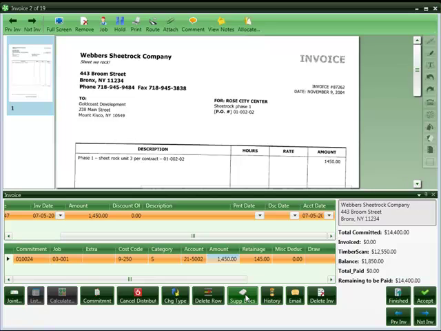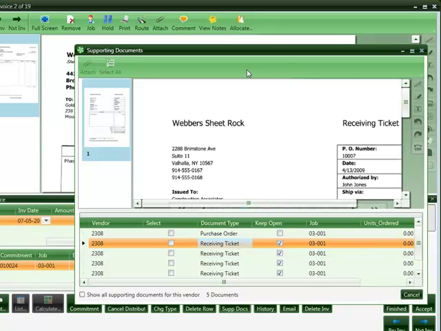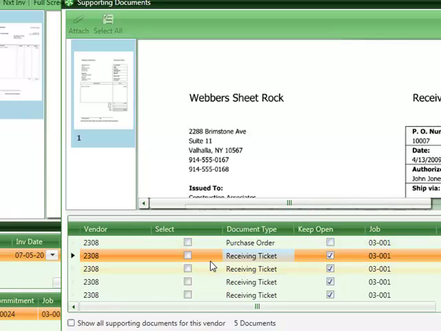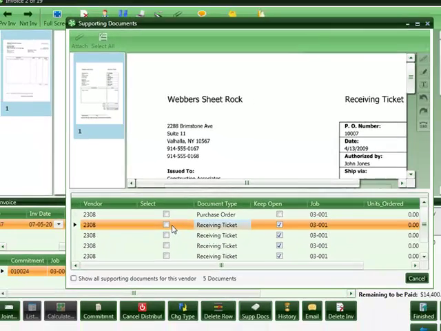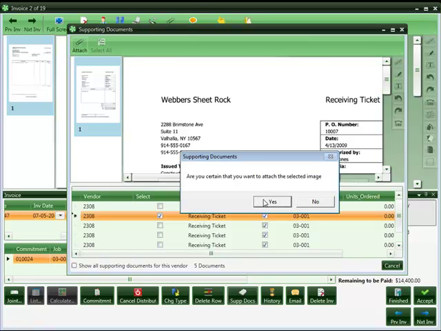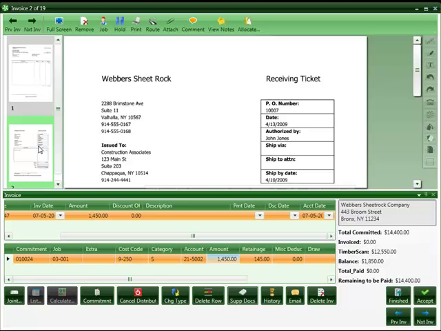TimberScan also has a workflow for any supporting documents. Supporting documents can be receiving tickets, packing slips, lien waivers, manifests, anything that's associated with an invoice, anything that you want your approver to have with the invoice. These can be pre-filtered to the vendor job that you're working on, and once selected, they will be attached to the invoice record so that the approver not only has a copy of the invoice, but the supporting document as well.